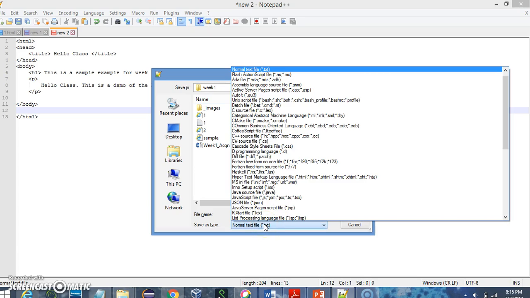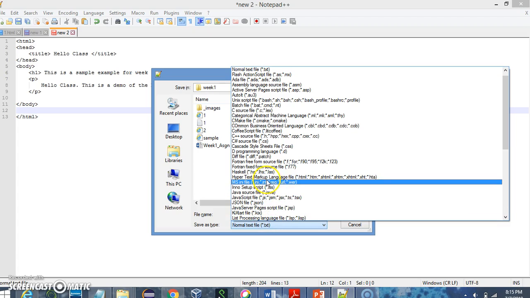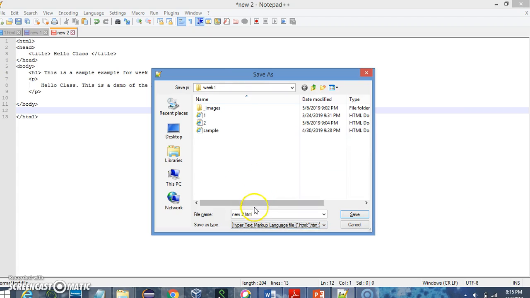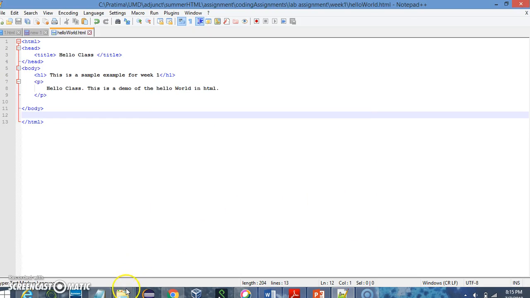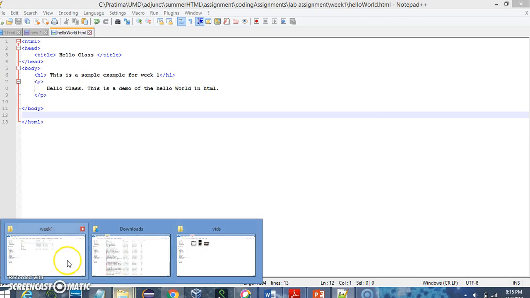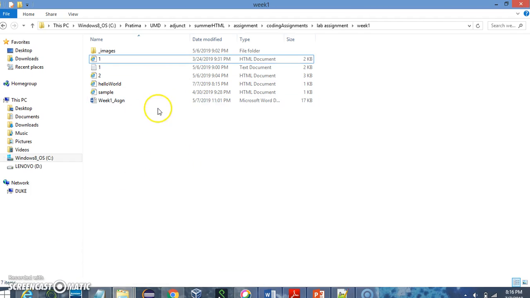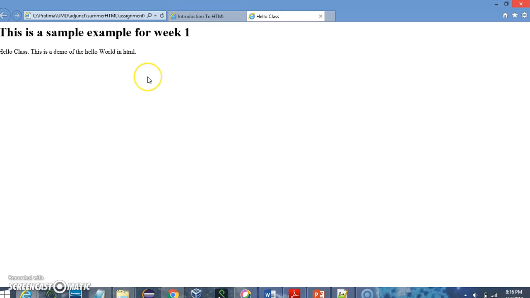That will open up the save dialog. I will click on this hypertext HTML option, give it the title of Hello World or anything that you want, and just save it. I will now go to the folder, and over here you'll see that a hello world.html page is already created. I'll click onto it, and this will open up my HTML page. So this is how you create an HTML page. I hope this was helpful.